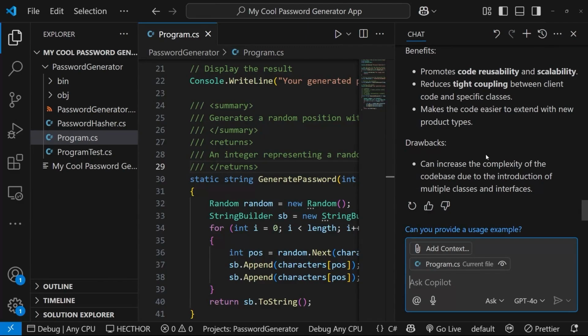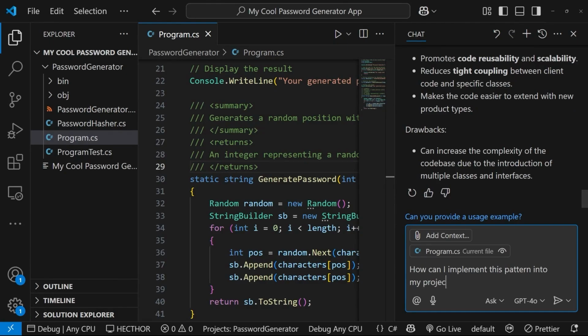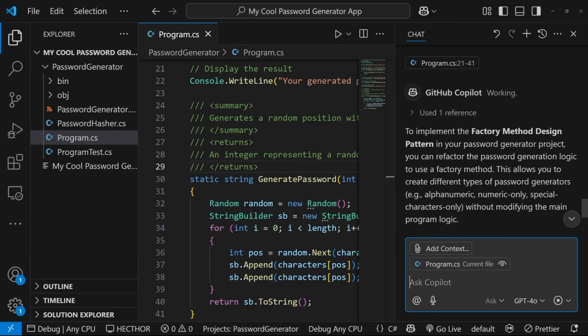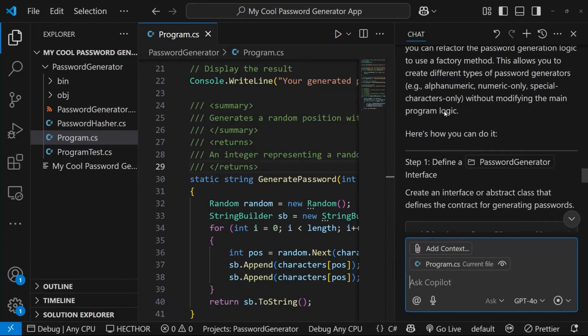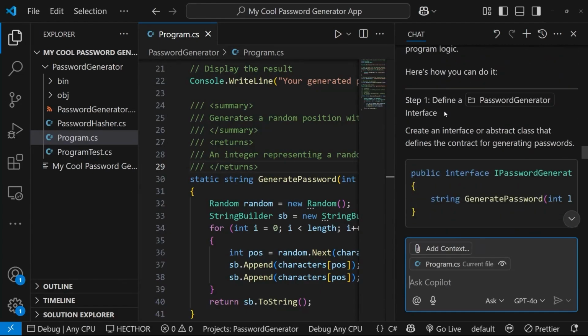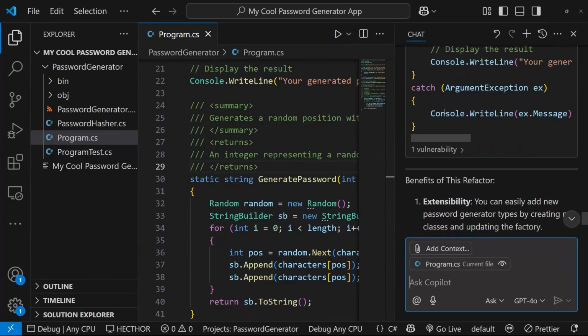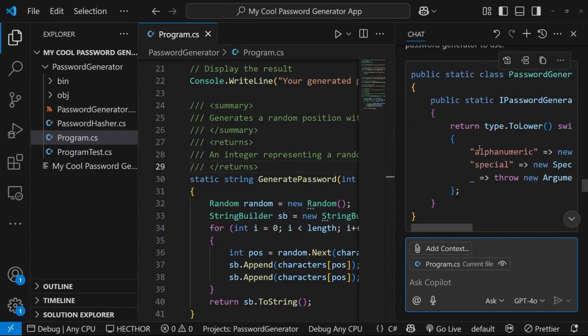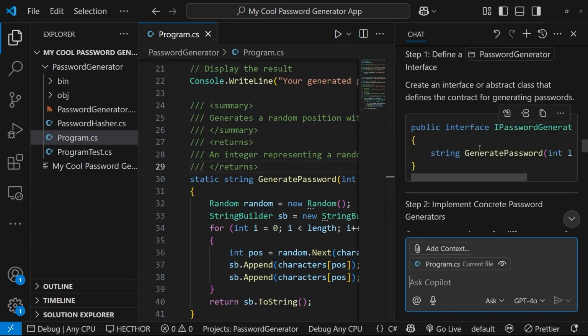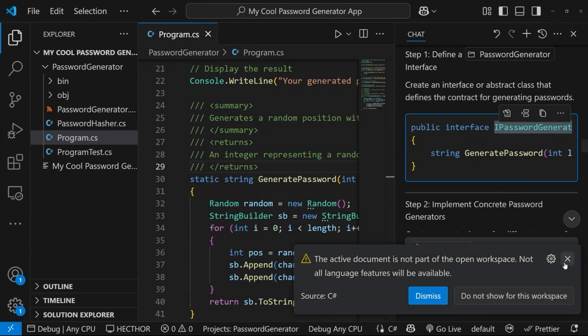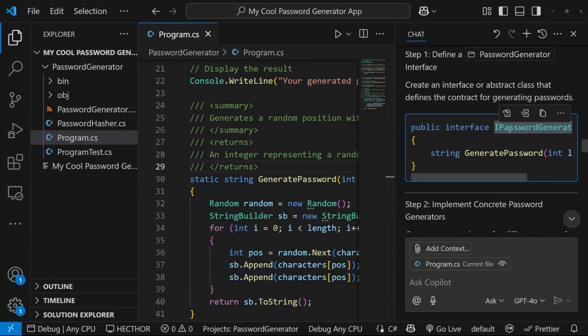Alternatively, we could ask the AI model directly how we could implement this design pattern in our project. And that is what we will do next. We will ask, how can I implement this pattern into my project? And once again, GitHub Copilot will initiate the thought process. Basically, what it's telling us here is a series of steps by which we could implement this design pattern in our project. You can see that it has generated a series of different files, or rather, a series of code snippets that we could add in different files to carry out the implementation of this pattern. I am going to quickly implement these interfaces and those classes, so I will fast forward the video a bit.